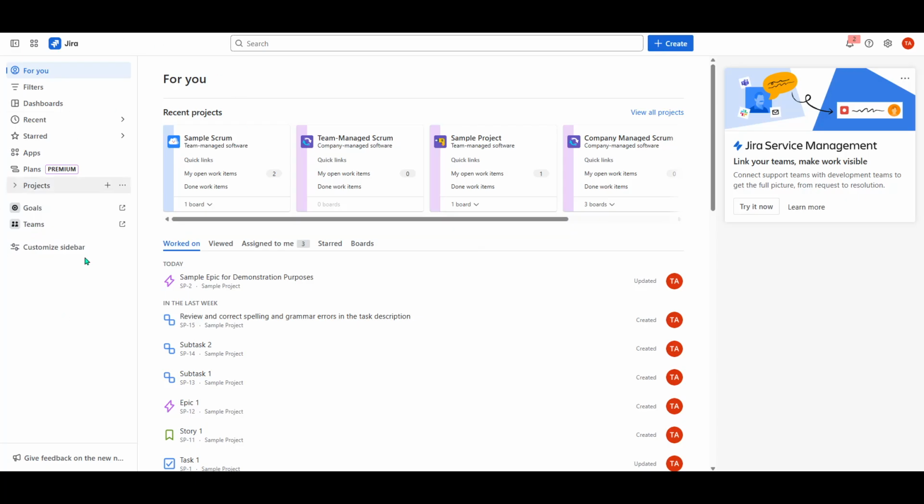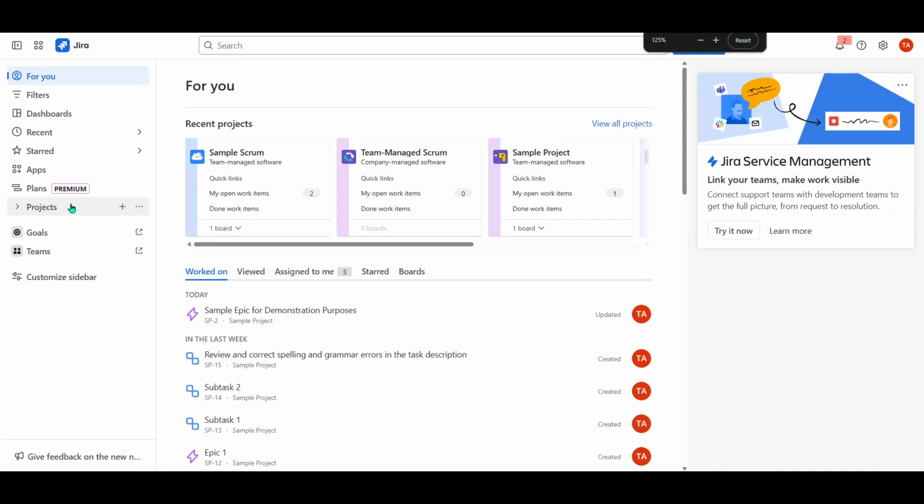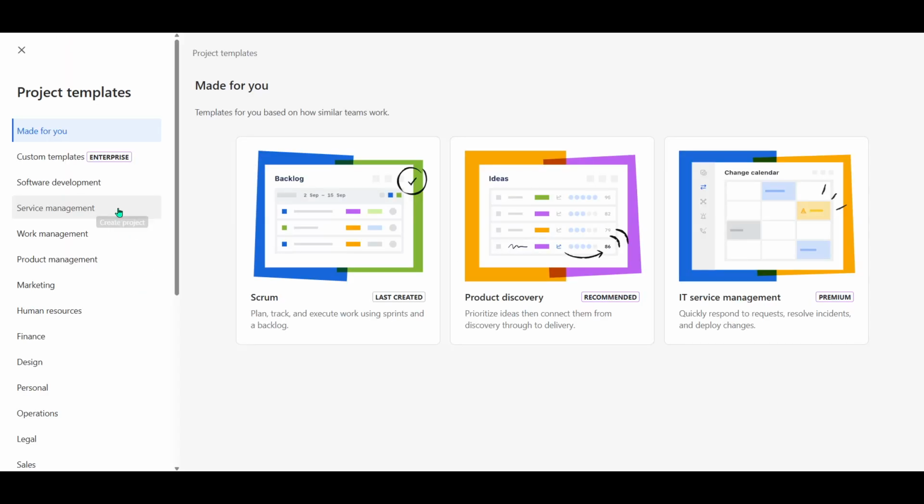Let's dive right in. Start by heading over to your Jira dashboard. Once you're there, direct your attention to the left sidebar, where you'll see an option labeled Projects. Now, when you hover over this option, keep an eye out for a plus icon that will magically appear. This icon is your gateway to creating a brand new project in Jira. So, go ahead and click on that plus icon.